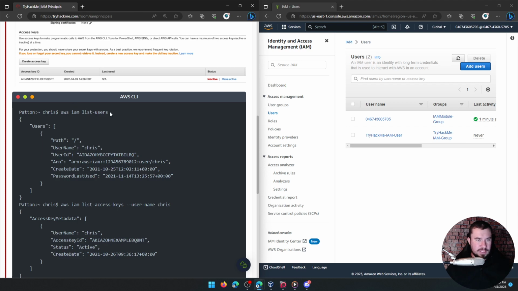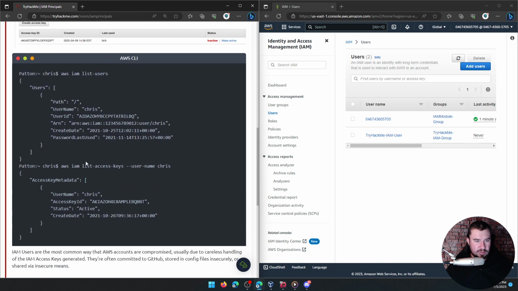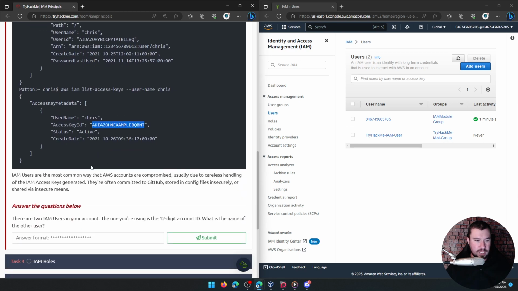So in the AWS CLI, we could do aws iam list-users, and it will list the users that are available in our account. We can do aws iam list-access-keys for username Chris. That will tell us, here are the active access keys that have been generated for the username Chris. It's not going to give the secret. When you generate an access key, it only gives a secret one time.